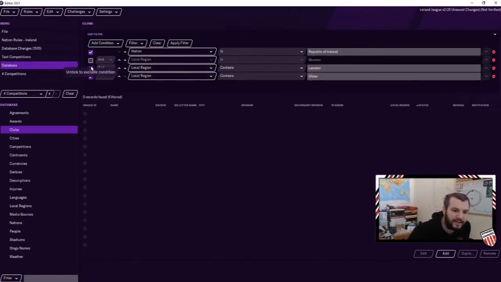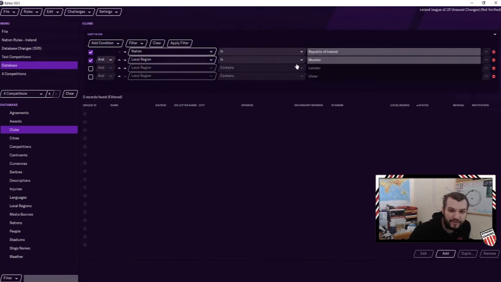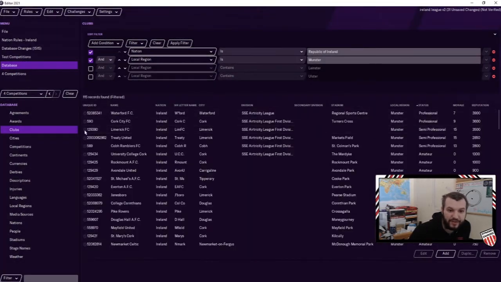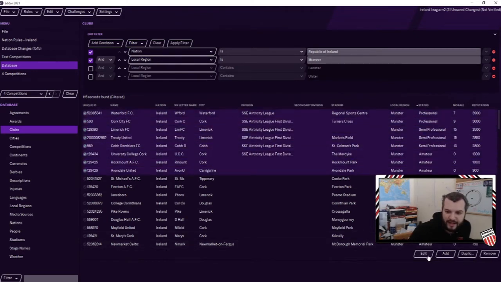Munster, Leinster, Ulster. So what I can do is these ticks, you can tick them to include them in the parameters. So I'm going to do local region is Munster. This is only bringing up Munster clubs. And I'm going to have 8 teams per division here. So it's 1, 2, 3, 4, 5, 6, 7, 8.